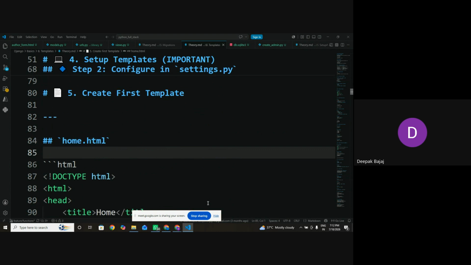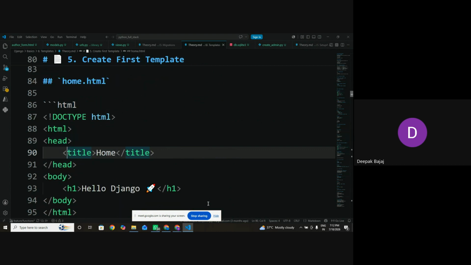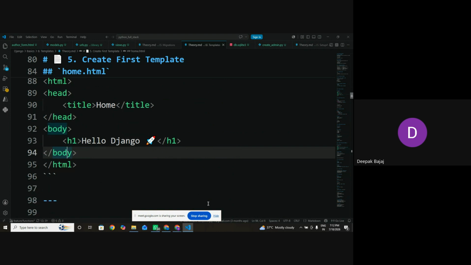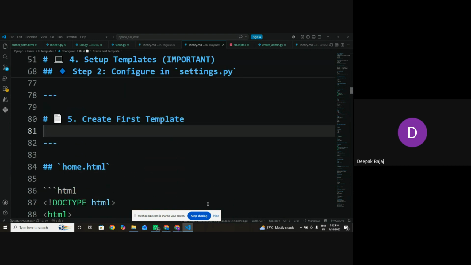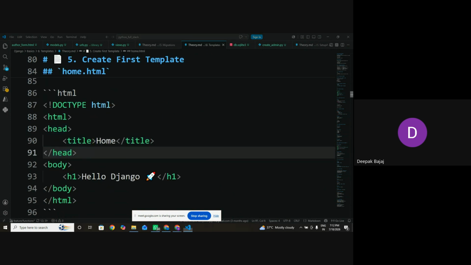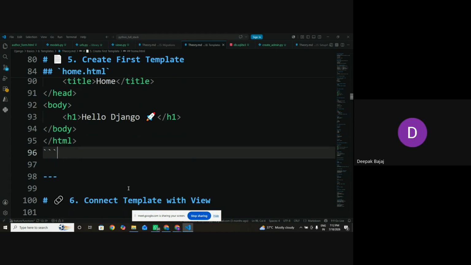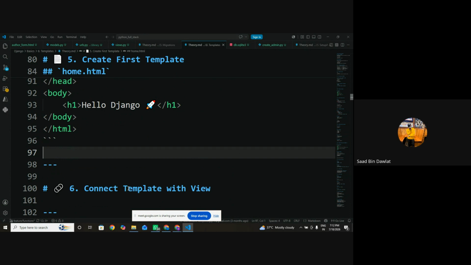So this is your HTML, home Django, and when you do this, then you are able to see this file there. Okay. Do you remember when we were creating the page for Django?